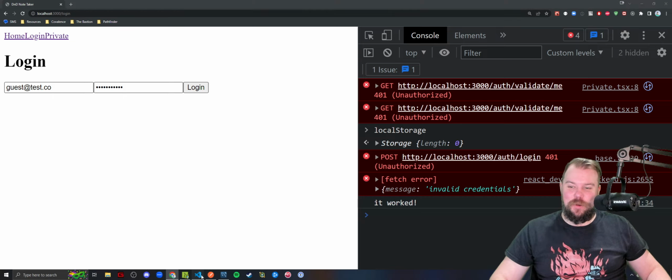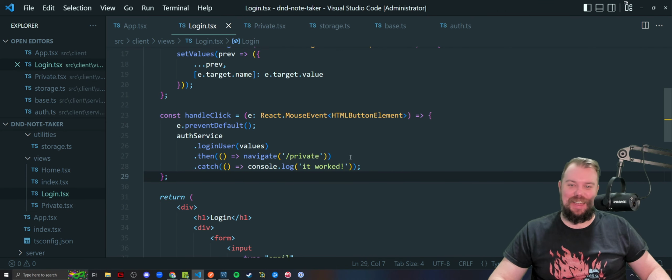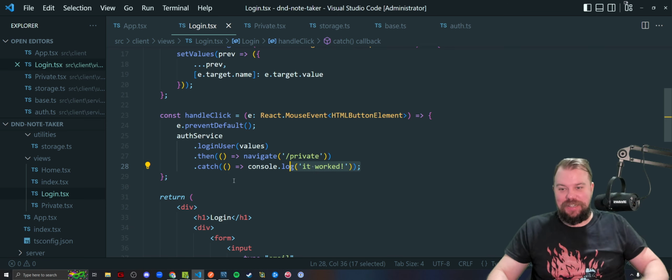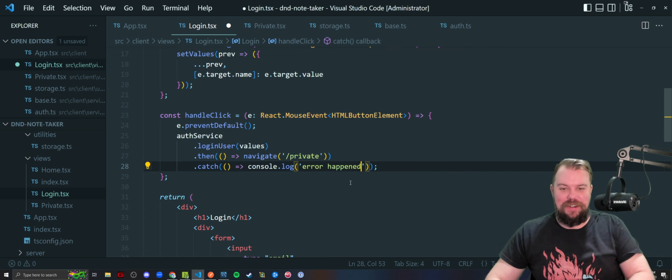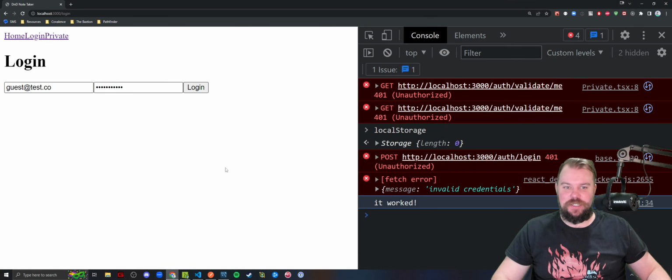Well, okay, the "it worked" is the... Oh, God. I don't know why I chose "it worked" in the catch right here. It didn't work, clearly, right? The error worked. All right, there we go. That is such a confusing error message. But there is our fetch error.